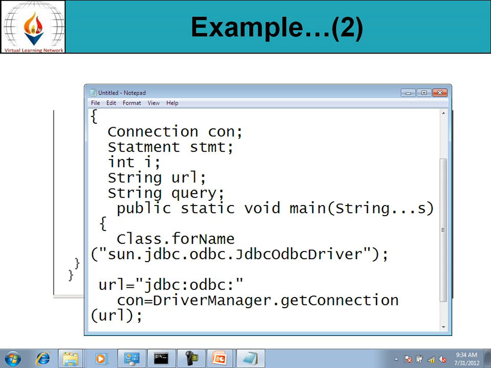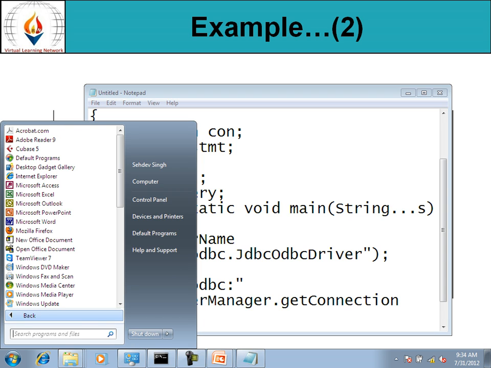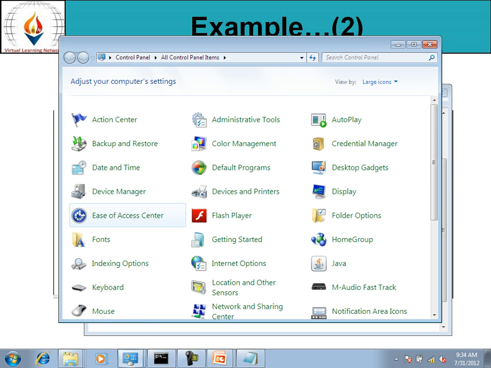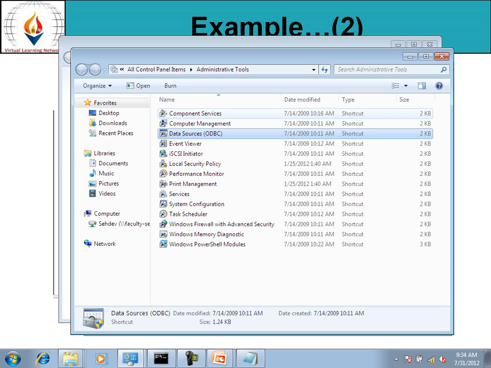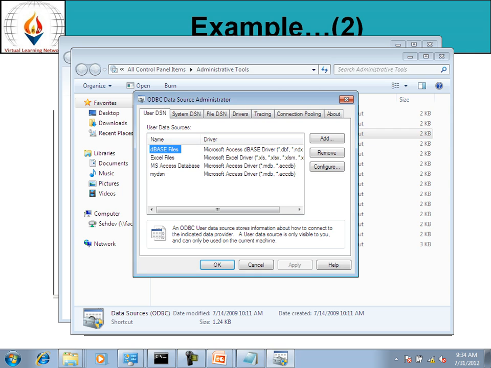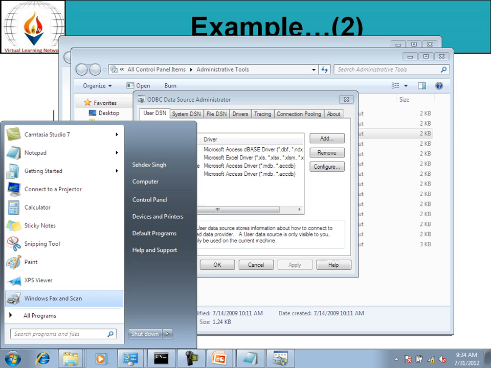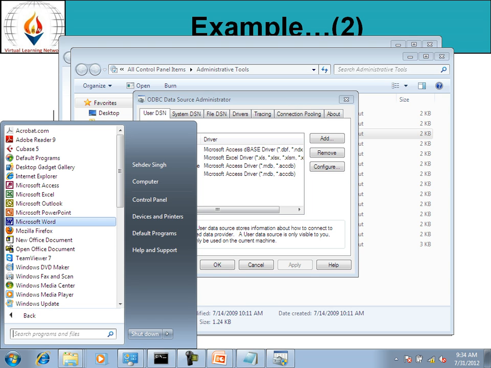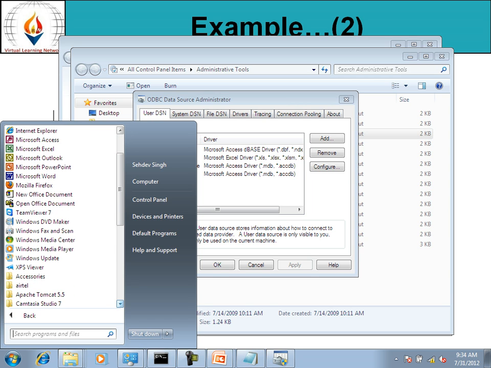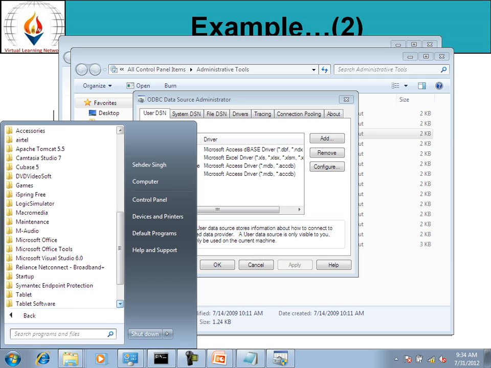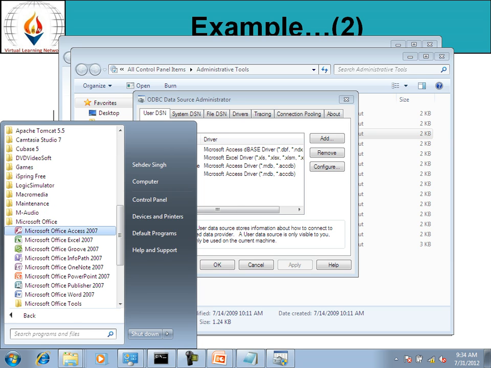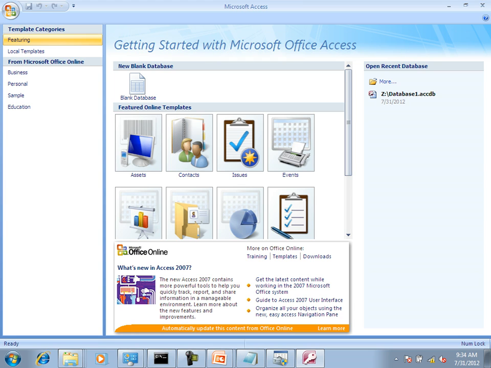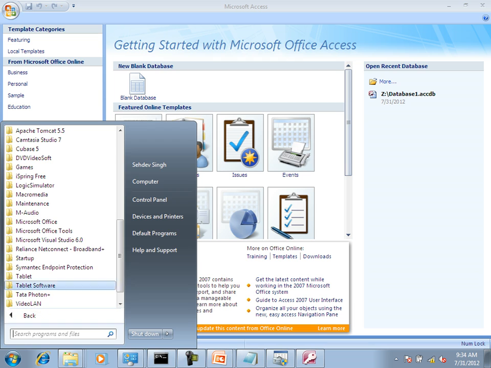To register the DSN or create the DSN name, first go to control panel, choose administrative tools, after that choose data source. Before that, first you create the data source, like I am creating one in MS Access. We can choose any data source.